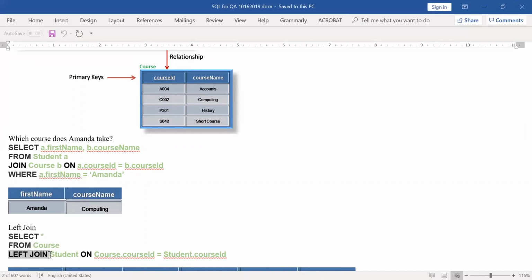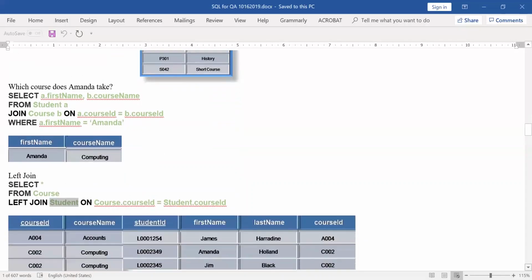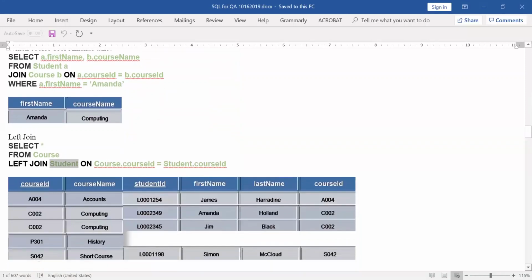If we write left join, we are actually telling the database to show every single record for course and only records that match from student. So that's how you read it. You show every single record from course and only records that are similar, that are matching from student. So this is how it's going to look.